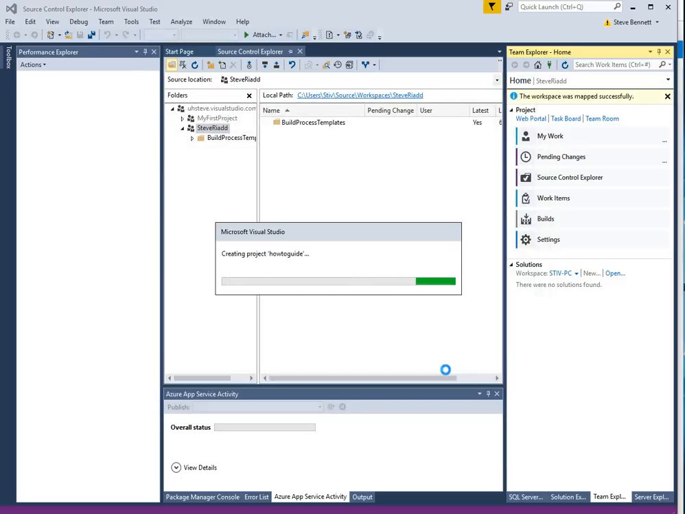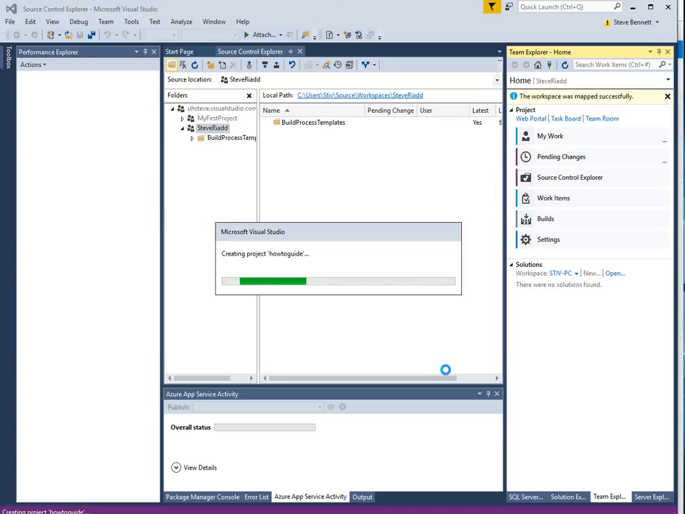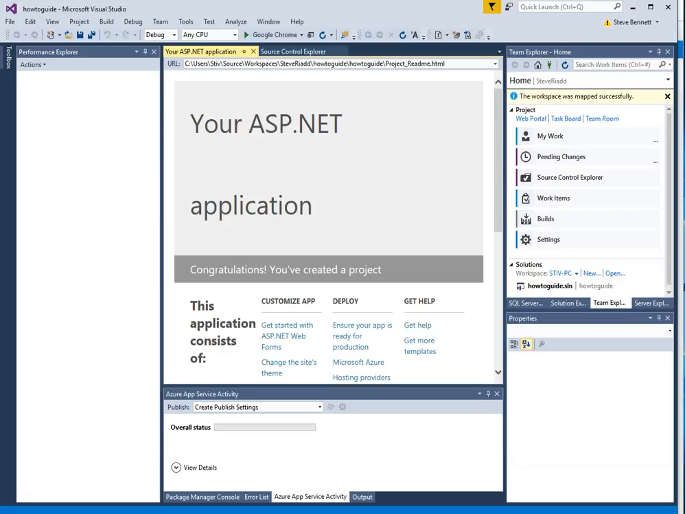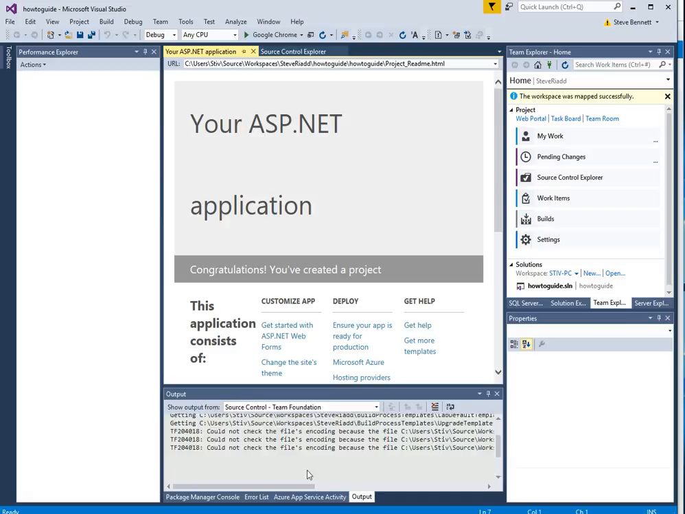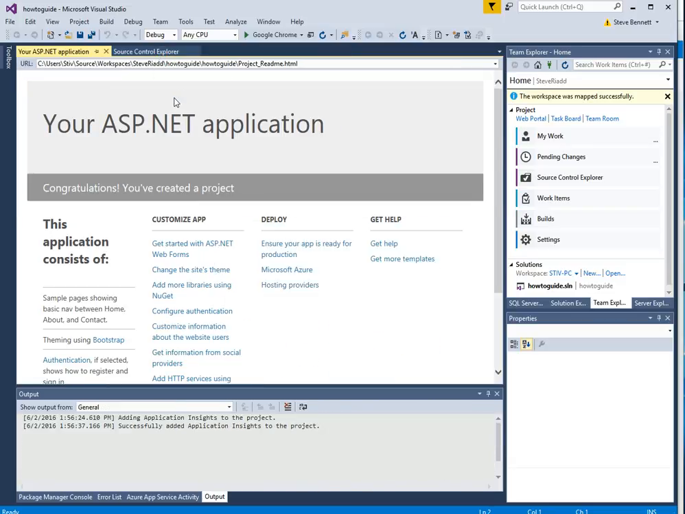Okay, and then it's going to put all of the files necessary for a basic ASP.NET page into the folder Steve RIADD / how-to guide. So I'm going to pause it again. Here it says your ASP.NET application. Okay, so there's various stuff there, and it's adding some things to the project.